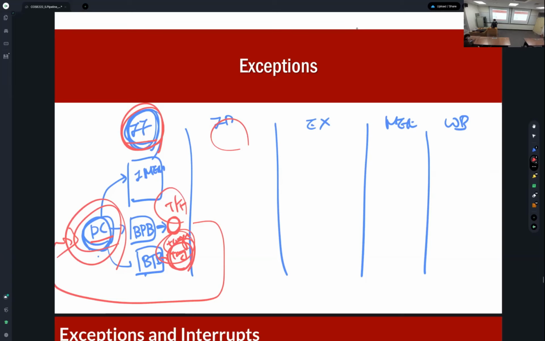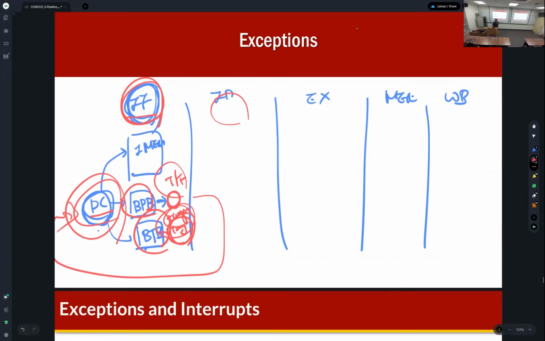So we want to predict, because the prediction hit rate will be very high. We want to predict the result of the branch instruction. The branch prediction buffer and the branch target buffer are located in the instruction fetch stage, and they are accessed by the program counter, so we can get the predicted result and target of the branch instruction as early as possible. Okay.